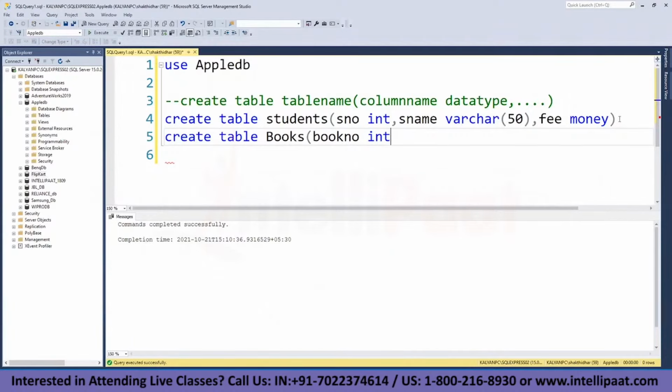Similarly, book number also. You can provide some ISBN number. For example, the ISBN number should be automatic. Only number I am considering, not numeric. Usually it will have both characters and numerics, both things will be there. So I'm considering here only the integer sort of stuff. So you can provide it here: identity 1, 1.